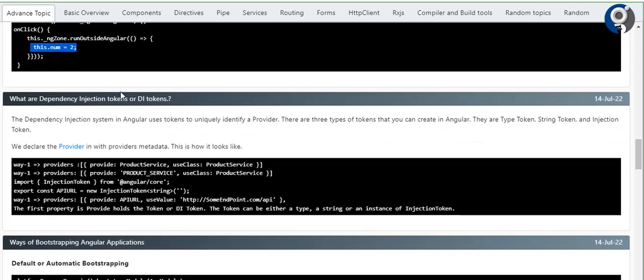Dependency injection tokens, or DI tokens as someone calls them. The dependency injection system in Angular uses tokens to uniquely identify the providers. Up to Angular 6, whatever service we created, we had to provide in the providers. But after Angular 6, it is not necessary to provide. By default, when we create the service, it is available globally. If you see the syntax here, there are three types of tokens that you can create in Angular: class token, string token, and injection token.